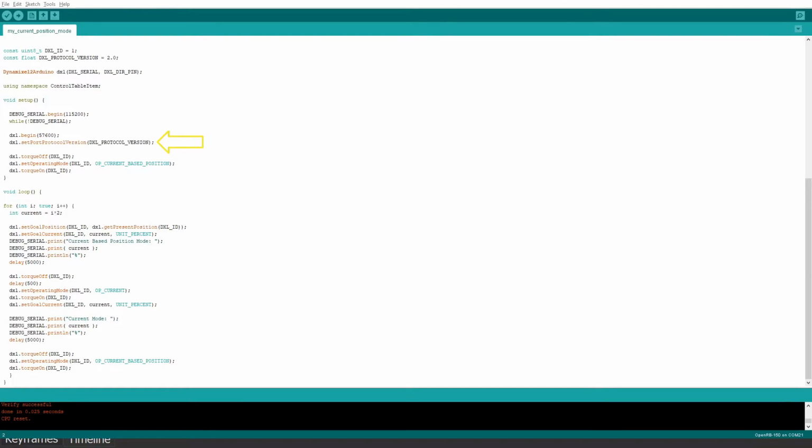The next line uses the DYNAMIXEL protocol constant we defined earlier in order to set the active communications protocol. Now, we have three lines that send commands to our connected DYNAMIXEL. The DXL torque on and off functions take the supplied ID number and toggle power to the motor of the specified servo on or off, another primary method of enabling or disabling servo motion.